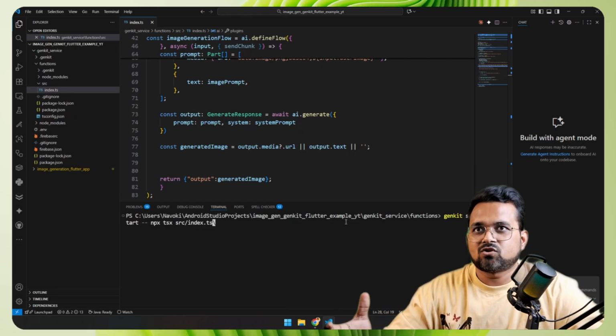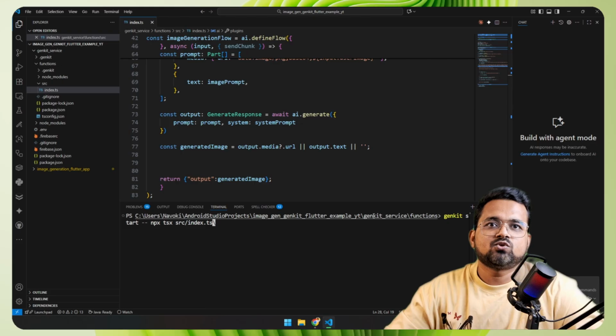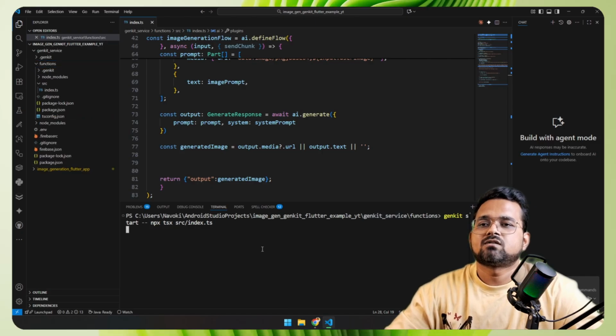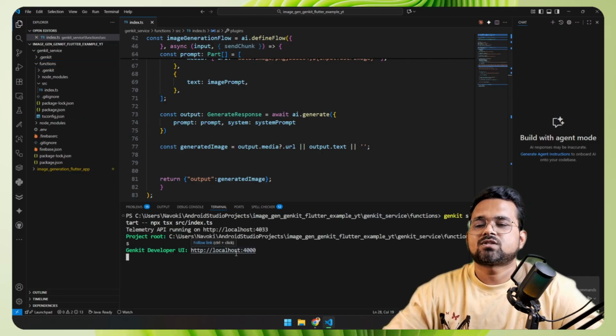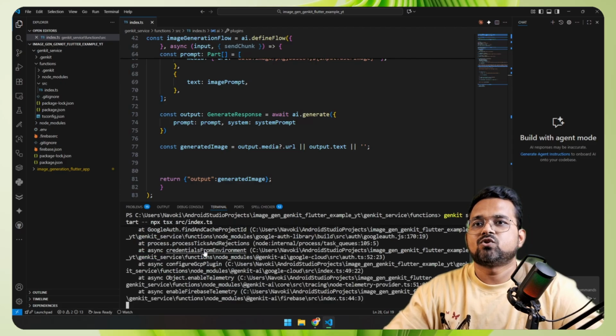Now to test this Genkit on our localhost, I am going to run this command: genkit start -- npx tsx src/index.ts. Before executing, make sure that you are in the functions folder, not in the actual Genkit service folder. Click on it and it will start a localhost and provide a UI, the Genkit developer UI.